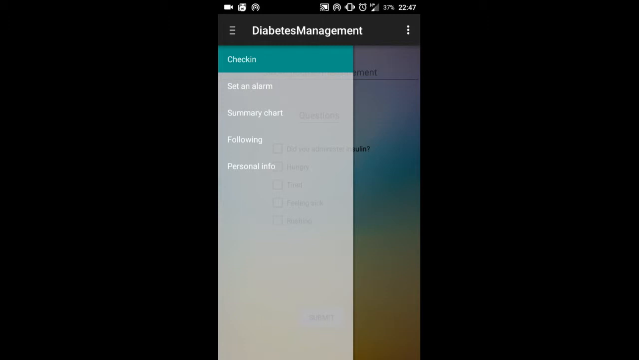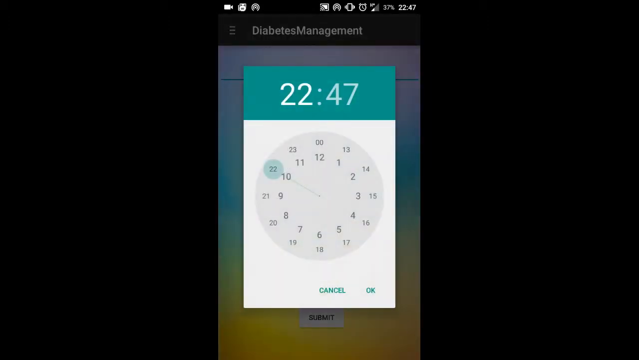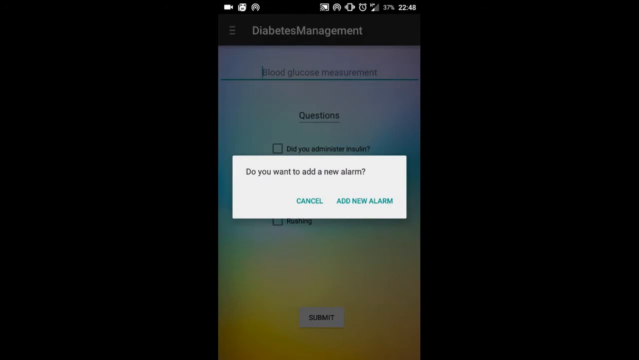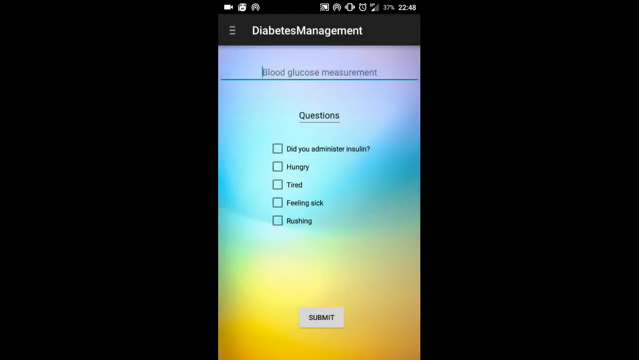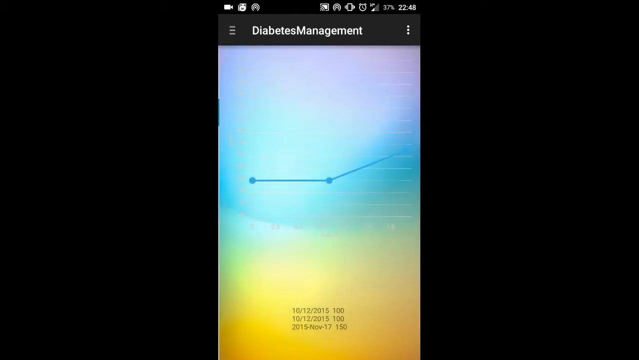Set an alarm allows us to add a new alarm. We will select 10 p.m. and 50 minutes. We are asked if we want to add a new alarm. We will cancel it. If we want to add a new one, we push add a new one and select an hour again. And we have a summary chart.